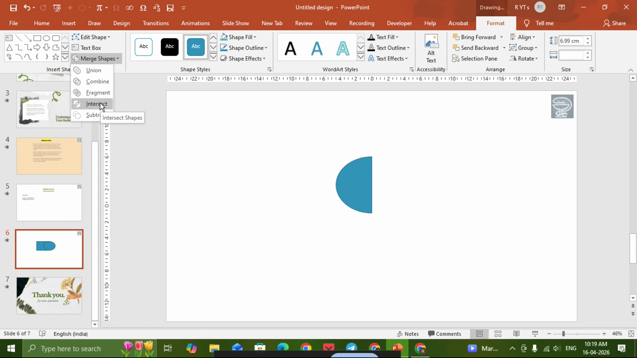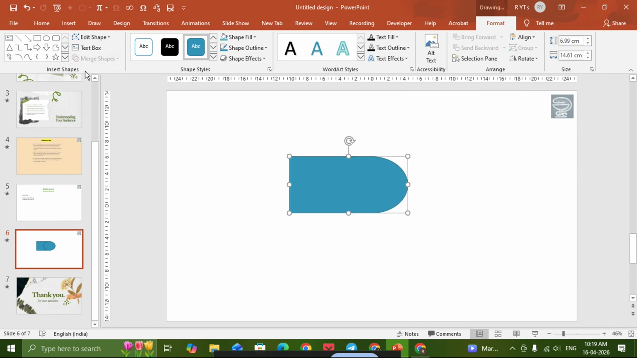As soon as you pick one of these options, PowerPoint will instantly create your new custom shape. This is where the magic happens, because a few simple shapes can suddenly become a logo-style icon, a creative graphic, or a clean presentation element that looks like it was professionally designed. You can also use this technique to build arrows, symbols, speech bubbles, abstract shapes, and custom dashboard-style visuals.